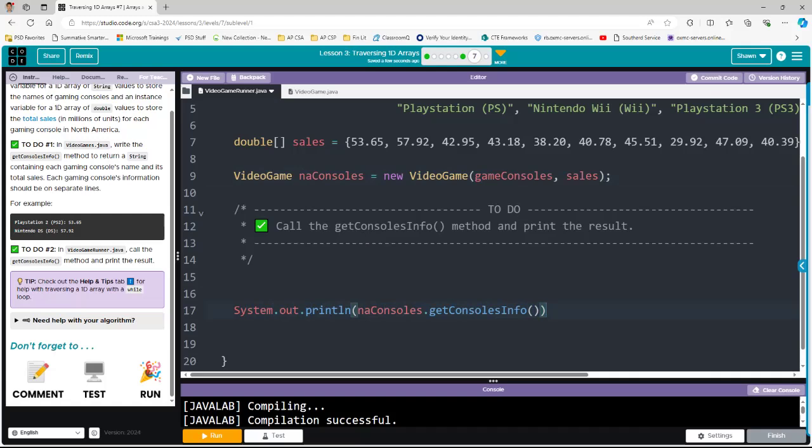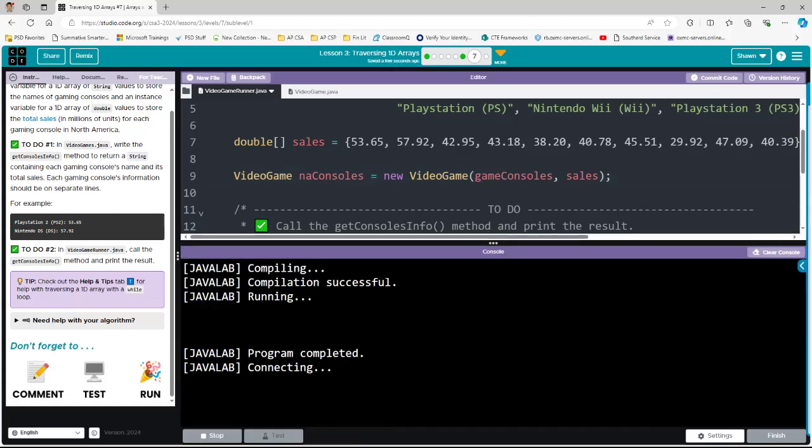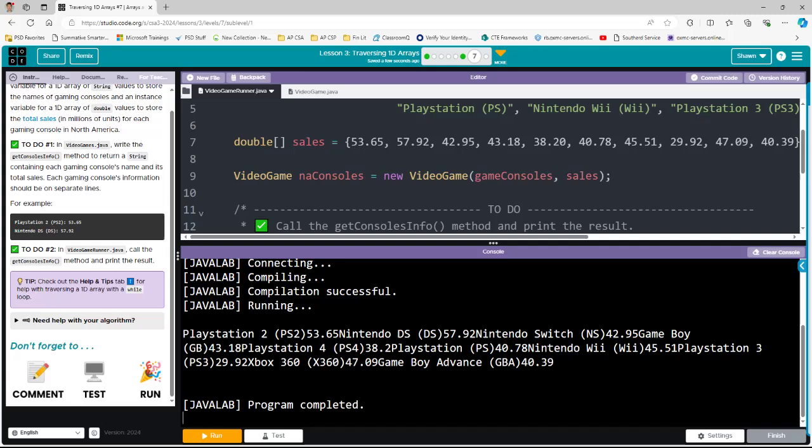And let's see if it does. So I'm going to run it. And there we have it. But the only problem is there's no space in between. So I'm kind of not happy about that.